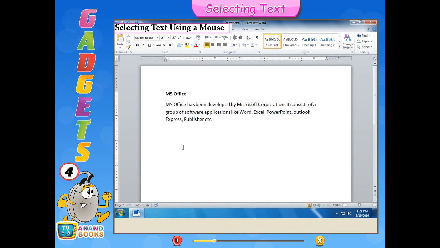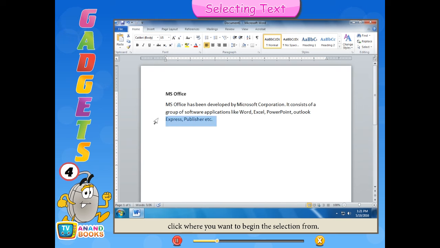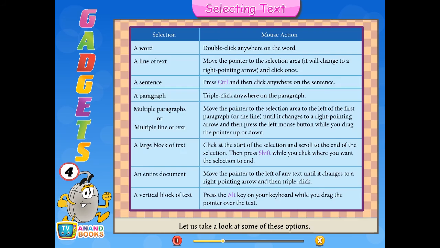Selecting text using a mouse. If you want to select the text using a mouse, click where you want to begin the selection from. Then press the left mouse button and drag the pointer over the text till where you want to select. The selected part will be highlighted in blue. Let's see how we can select different parts of the text quickly using a mouse. Let us take a look at some of these options.